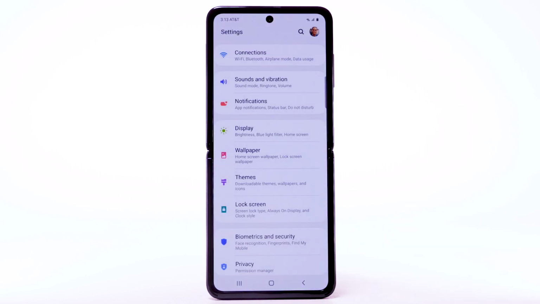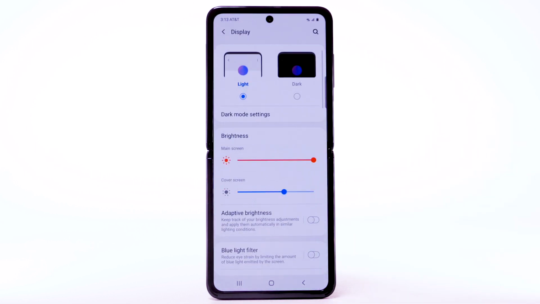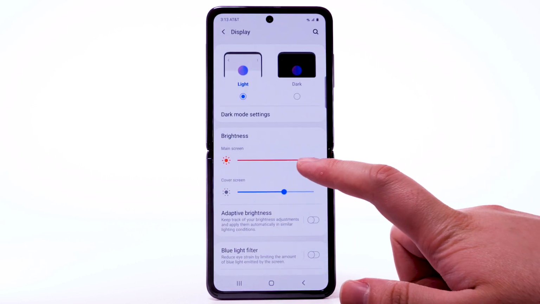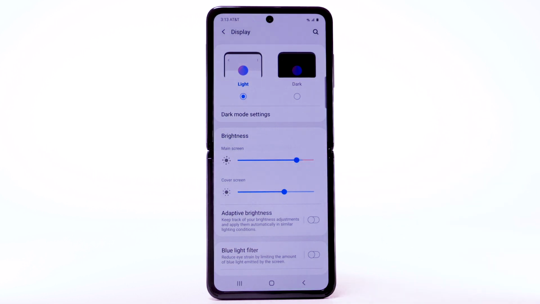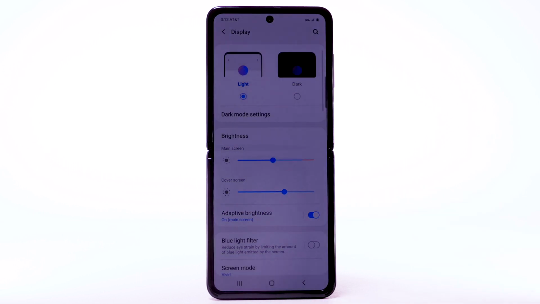To access more display options, from the settings screen, select Display. To reduce screen brightness, select and drag the desired brightness slider to the desired brightness setting. To enable adaptive brightness, select the Adaptive Brightness switch.